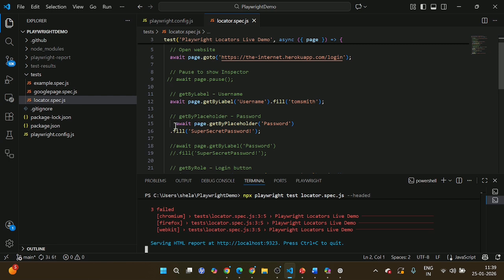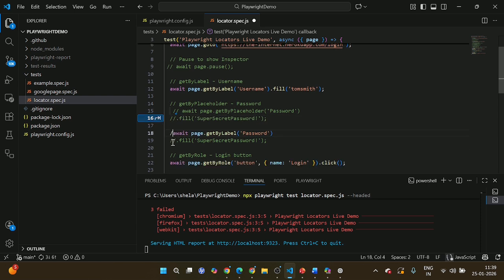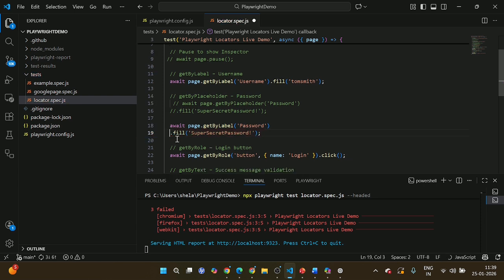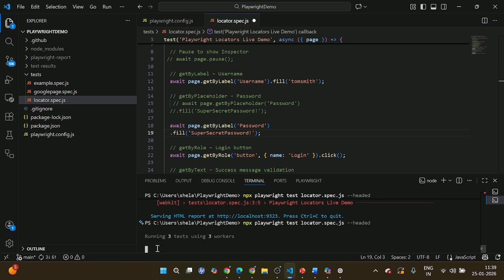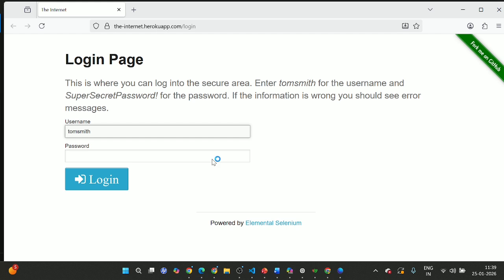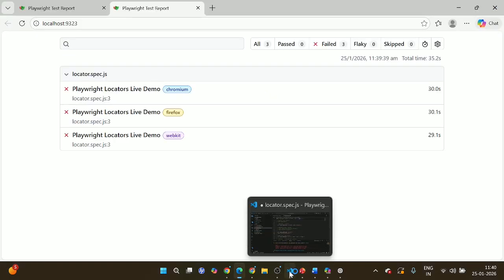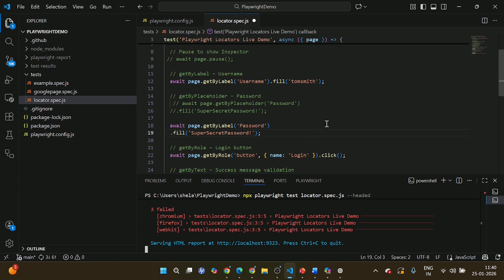So let's use this. I'm commenting this code and enabling this getByLabel code, so we can see whether it executes successfully or not. So let's run again. I'm executing this headed command, so we can see the test case has started running, the website is open successfully, the username is entered. I think our changes are not saved, so let me save these changes.